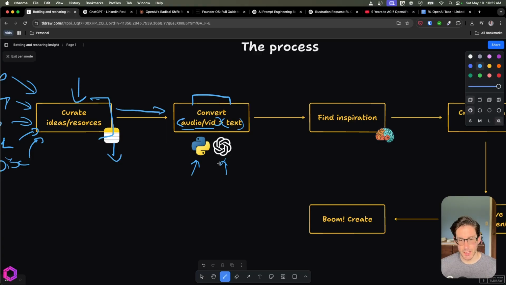Once we have this, we have a simple script that takes in either a podcast clip and or a YouTube video link, and it will convert that to text, pulling out the transcript from the conversation.